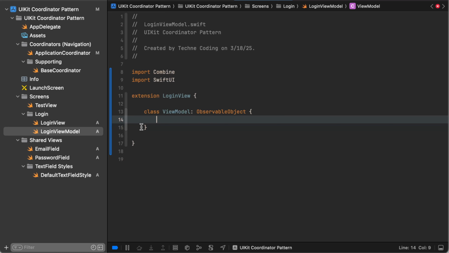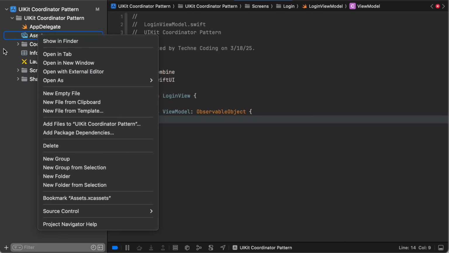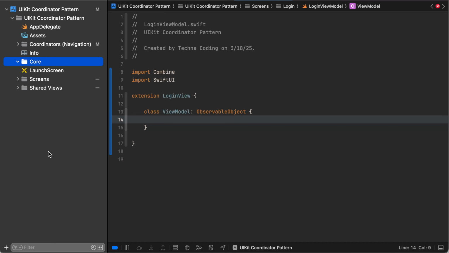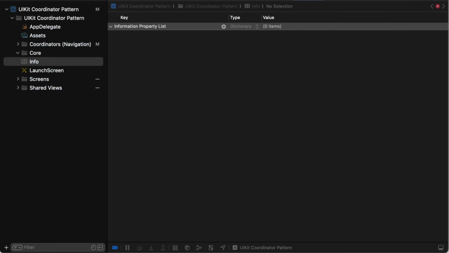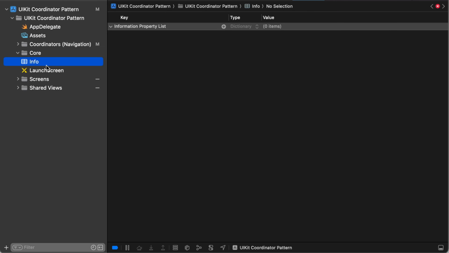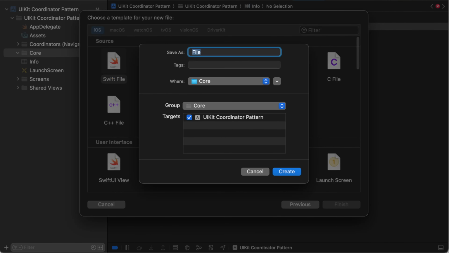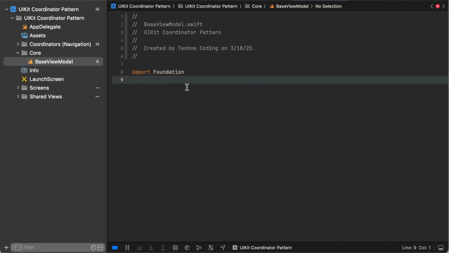Before I go forward with this, we're going to make our lives a little bit easier, and we're going to start creating core objects to inherit from. New group, I usually call this directory core. Let's clean this up a bit. Inside core, we're going to have two things. We are going to have a base view model, and we are also going to have a hosting controller. These two will work in tandem with each other.